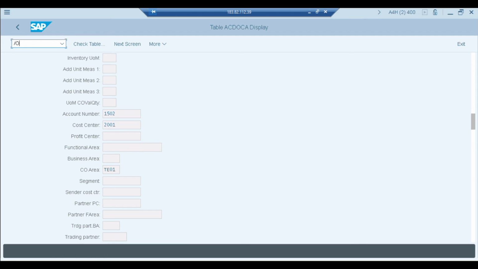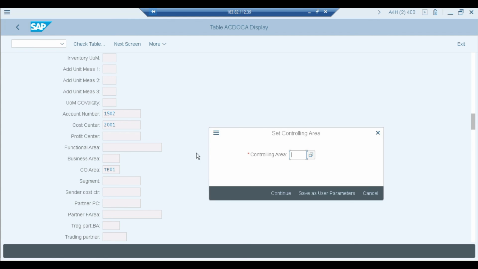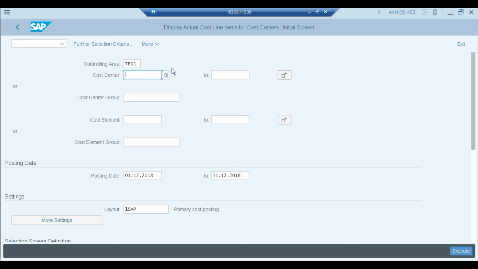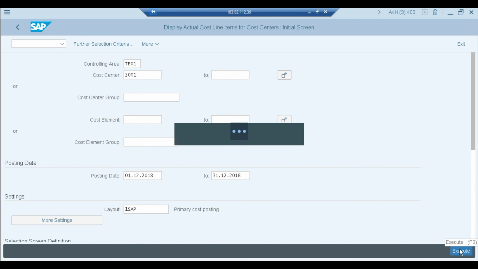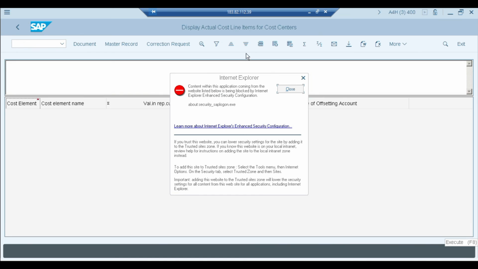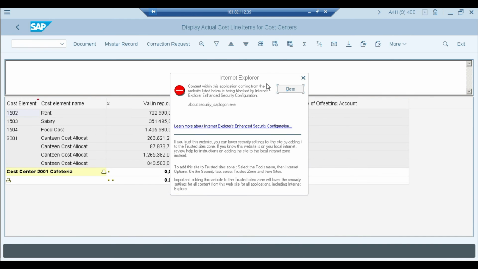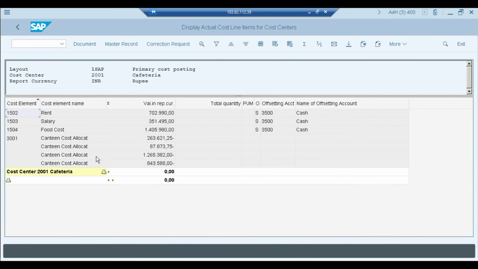Let's go to the cost center report, KSB1. Cost center, KSB1. What was the cost center? 2001. Maybe it was posted in November, that's why it is not coming. Let me change the date here. You just ignore the second part, this allocation part. Let me add the business transaction.